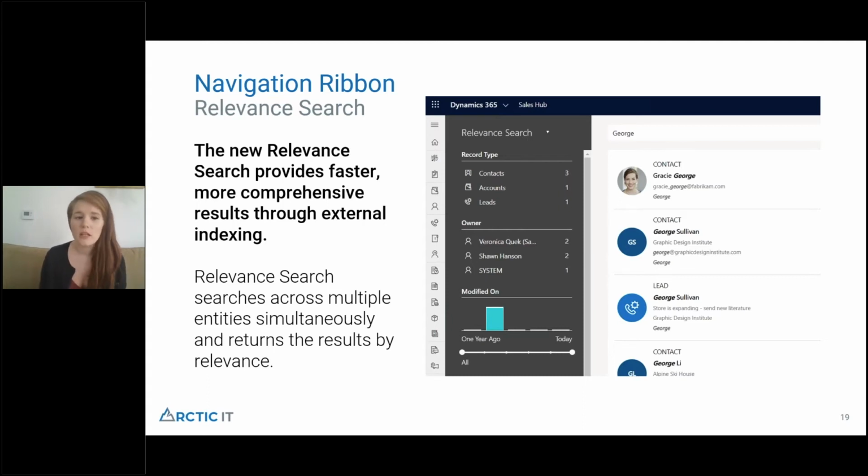With relevant search, we get a really fast search where you type in your search terms, and then any results where the search term is repeatedly used would go to the top. So you get the most relevant results right at the top. So rather than be separated out by the type of record, we now get the most relevant items.